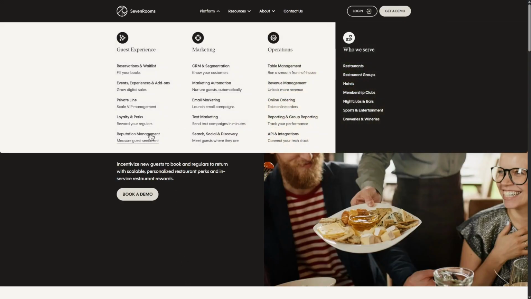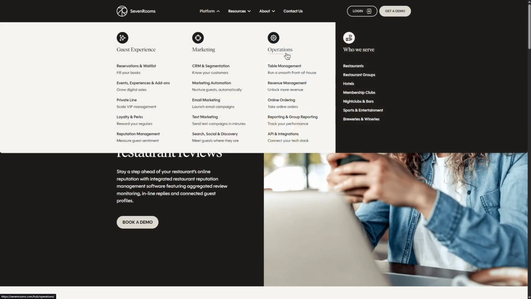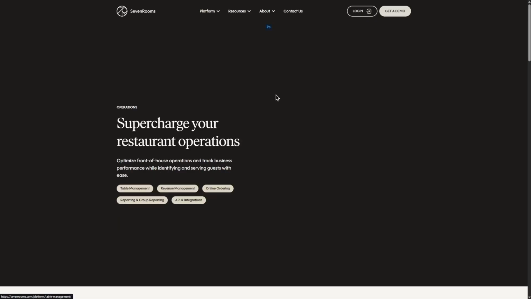Another important tool is reputation management. This feature tracks customer reviews on platforms like Google and Yelp. You can read reviews directly through 7Rooms and respond quickly. This helps maintain good ratings and improve your business image. Quick responses also show customers that you care about their experience.